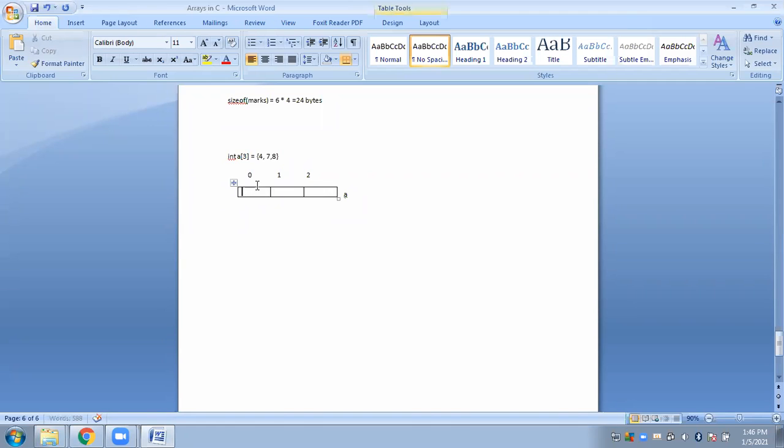Now if I initialize these values immediately at the time of declaration, this is how my array will look internally. 4 bytes for 4, 4 bytes for 7, and another 4 bytes for 8. Therefore my total array size here is 4 times 3, which is 12, because I have 3 elements each of size 4 bytes. So the total bytes occupied by array a[3] is 12 bytes.